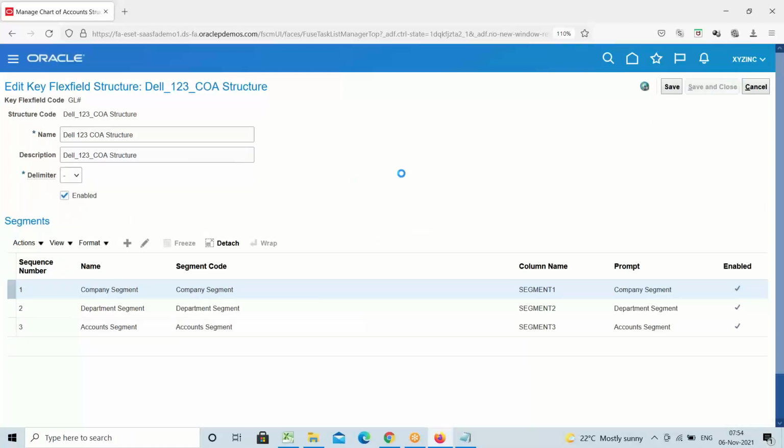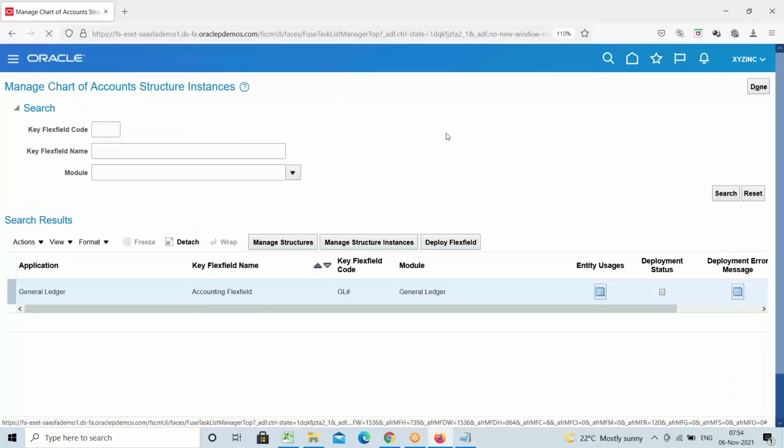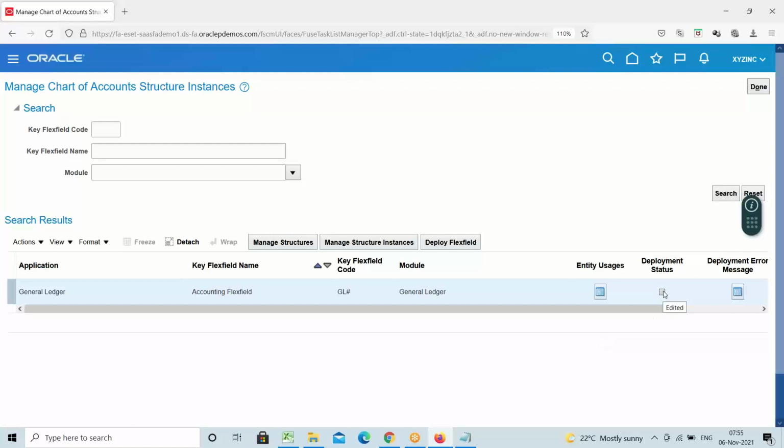Say somebody created like this. Now you created your chart of account structure and instance and you are submitting for a deployment. Since we did some small change, system is updating that the entire accounting flex field is edited. Entire accounting flex field is edited means within that accounting flex field, one or multiple chart of account structures or instances are edited. Validation is required. When you see the status as edited, the meaning is validation is required for this accounting flex field.